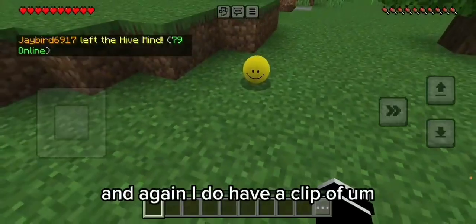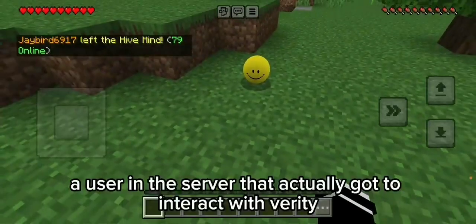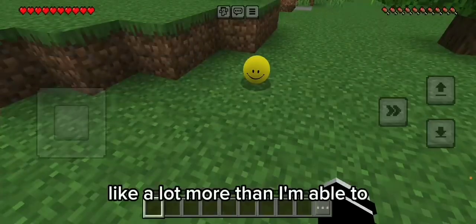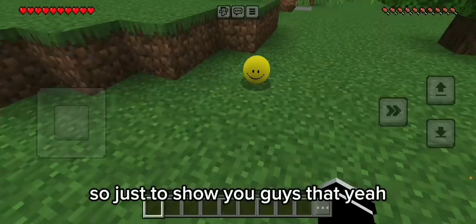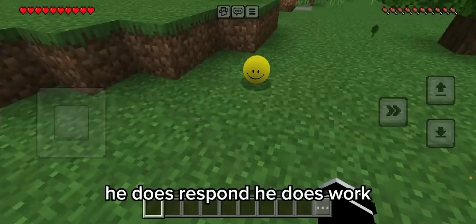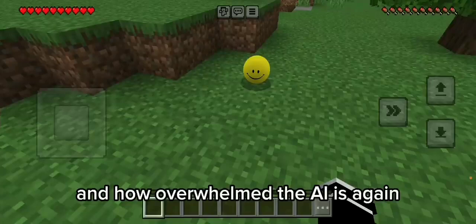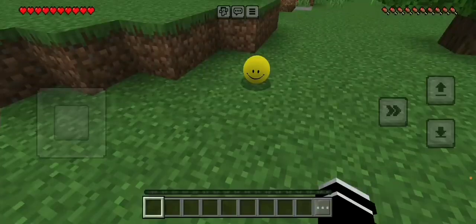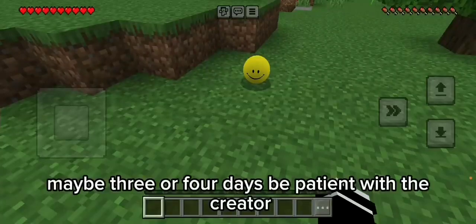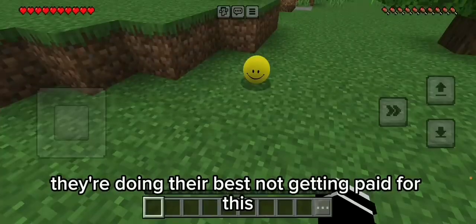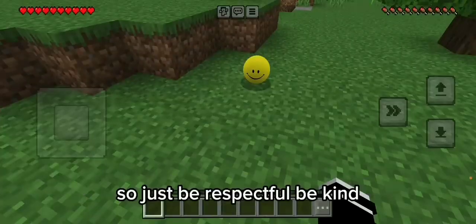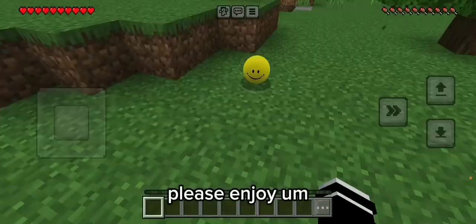And again, I do have a clip of a user in the server that got to interact with Verity a lot more than I'm able to, just to show you guys that he does respond, he does work. It just depends on how overloaded the server is and how overwhelmed the AI is. This has been out for maybe 3 or 4 days. Be patient with the creator. They're doing their best. They're not getting paid for this. So just be respectful, be kind, please enjoy.